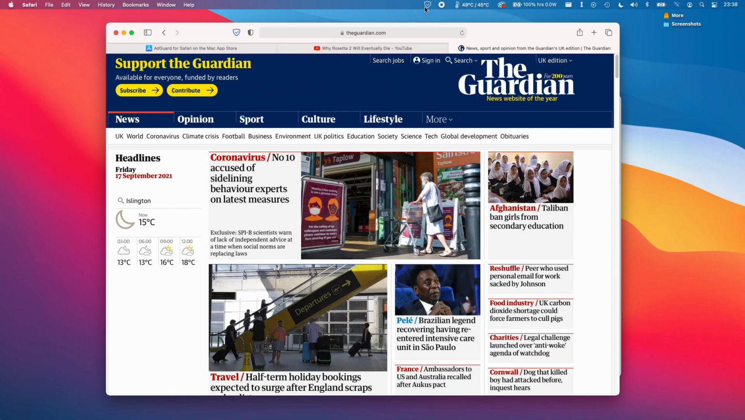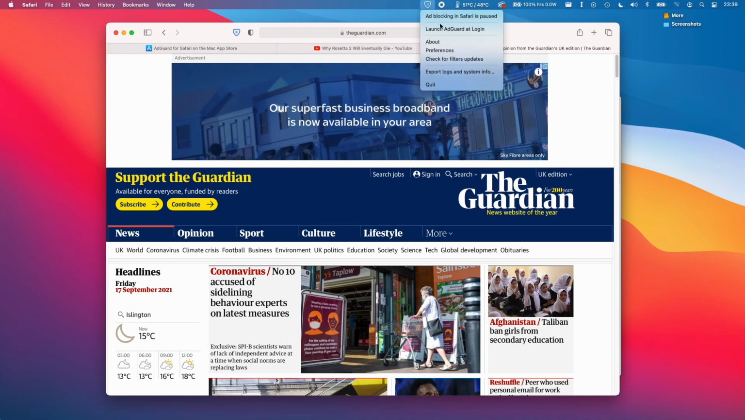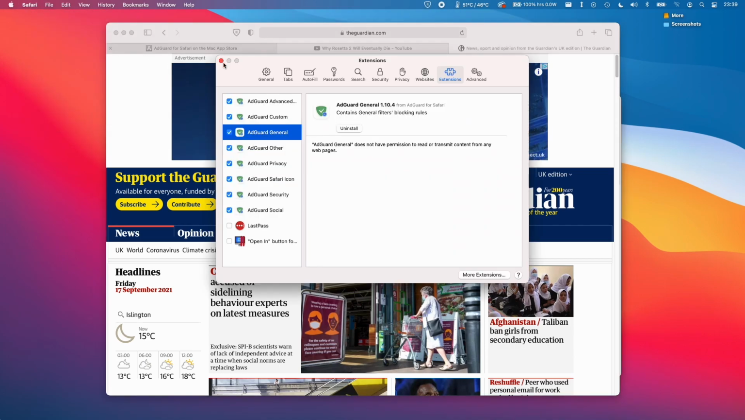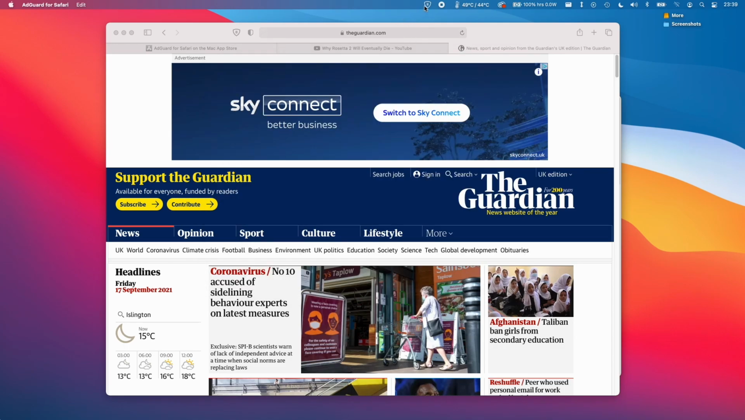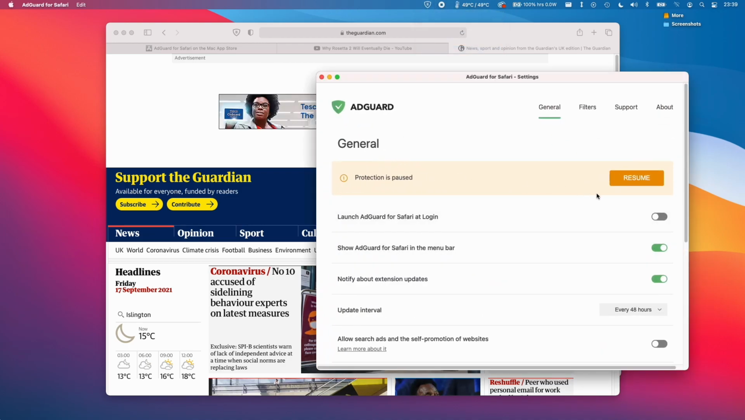What you can do is click on this menu bar at the top and then you can manually turn off ad blocking here. And if I refresh this now, you'll see that the adverts are now loading. So you can now turn this on and off using this menu item here. And you can also go into preferences in Safari and then turn these off too if you want to turn them off. If you want to enter the preferences, what you can do is click on this menu bar and click preferences, and then we can make any changes we want to the settings of AdGuard.